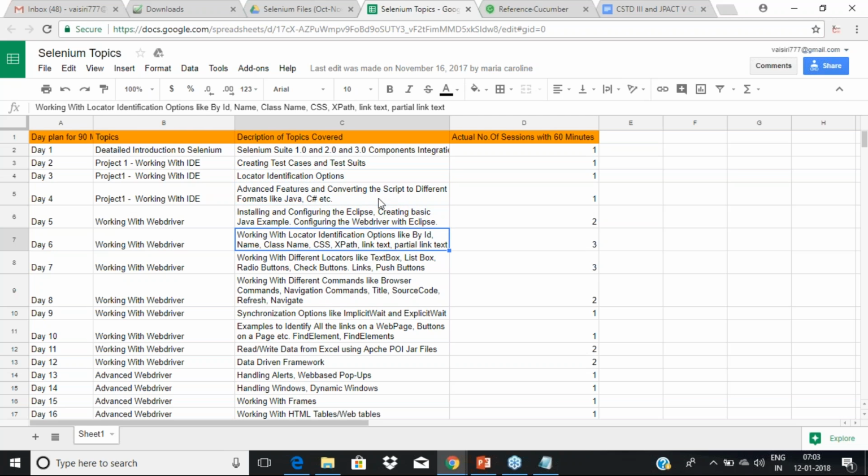Then again, here we did locator identification with IDE. Here we do it with WebDriver, writing examples using ID, name, class name, CSS, XPath, link text, partial link text, etc. And then we'll create various examples for text box, list box, radio button, check button, links, push buttons, etc. Then there are different commands that the WebDriver will provide on the browser.